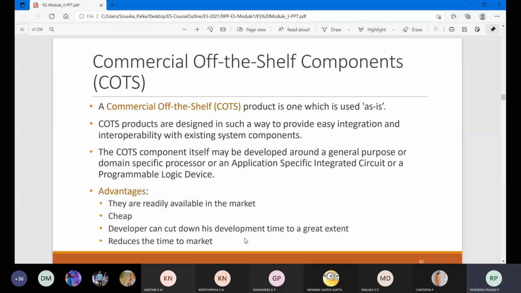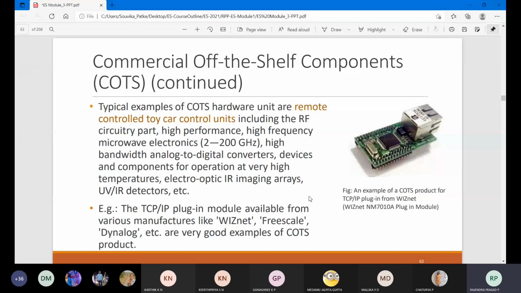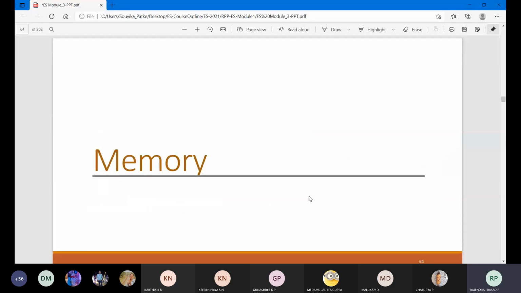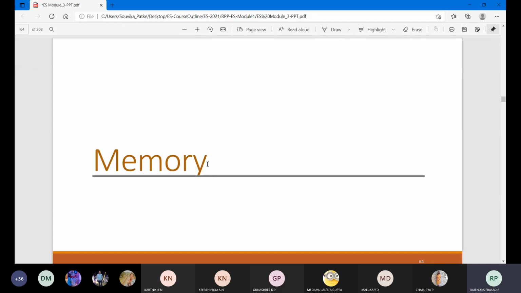The developer can cut down his development time to a great extent and reduce the time to market. This is one thing, with the processor given as an example. And the next topic is memory, and I will continue this memory topic in the next session.